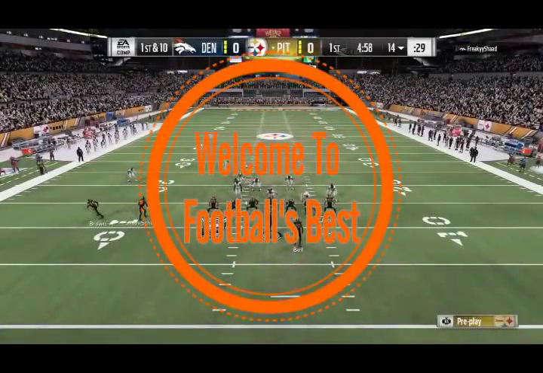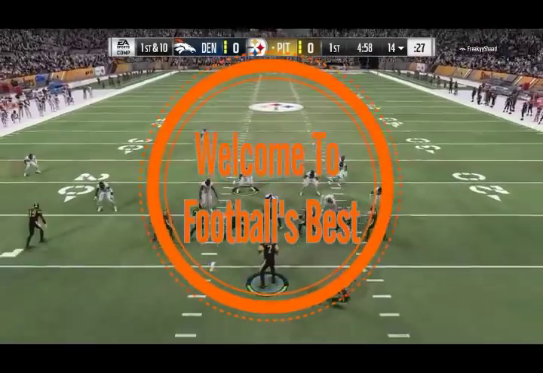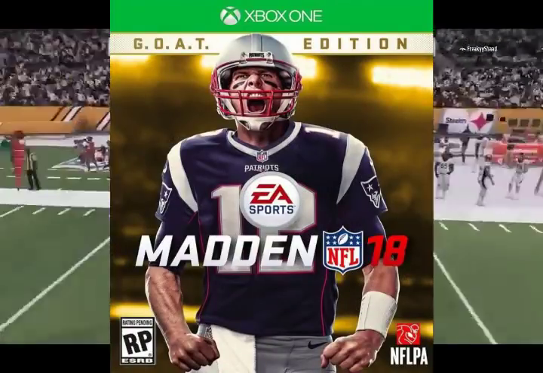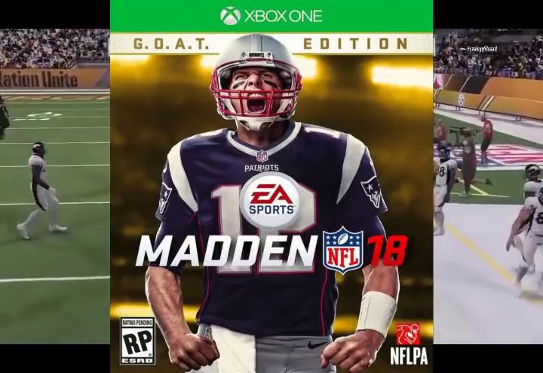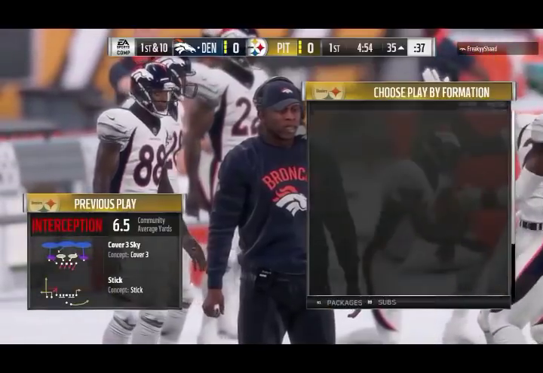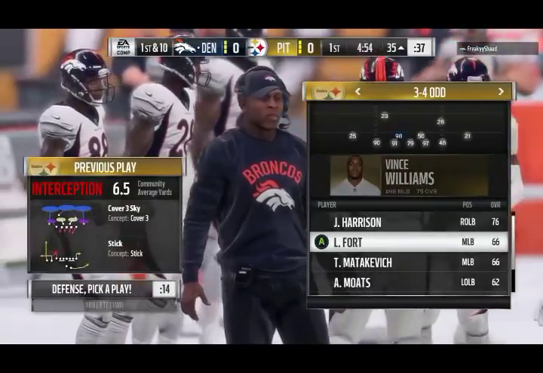This curse has plagued the NFL for nearly 2 decades, and that curse is the Madden curse. So in case you have never heard of it, the Madden curse is almost like a conspiracy theory. The idea is that if a player is featured on the cover of a Madden game, then they will have a season-ending injury or will play very bad in the year following.